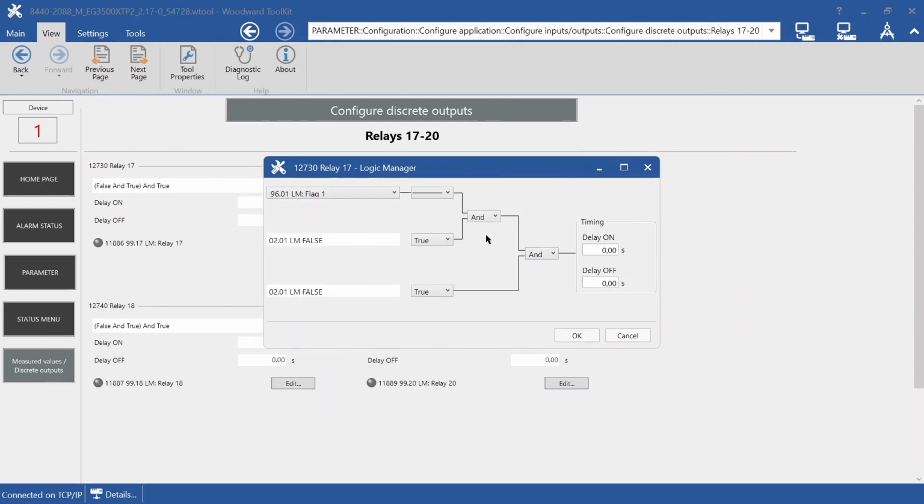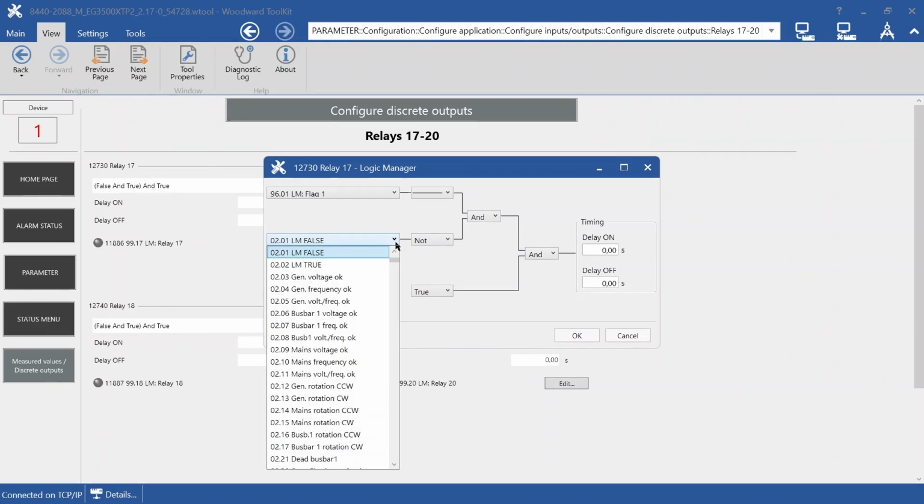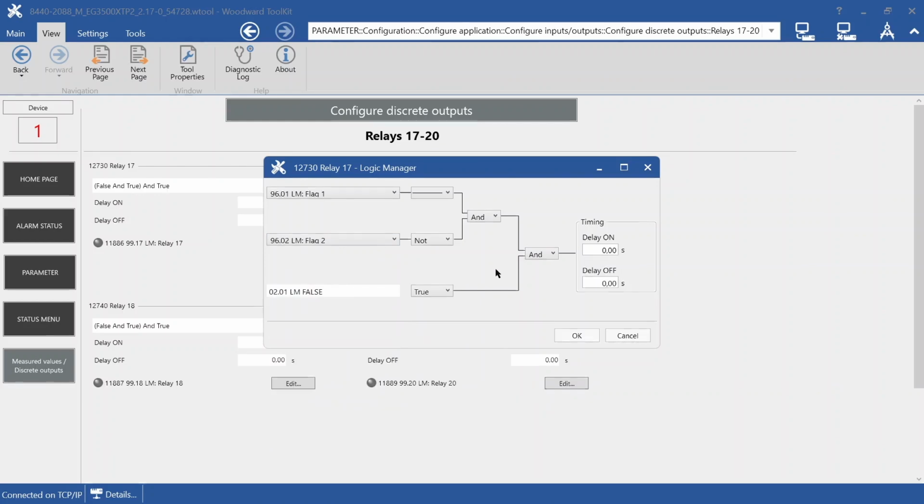The first operator must be AND. Here, the second sign must be not, as we want the relay to energize only if LM flag 1 is true and LM flag 2 not true. As we only use the first two variables in this logic, we leave the second operator as AND. As well, the third sign we leave as it is for always true. If necessary, you can add a little delay on and delay off. Click OK to save that LM.